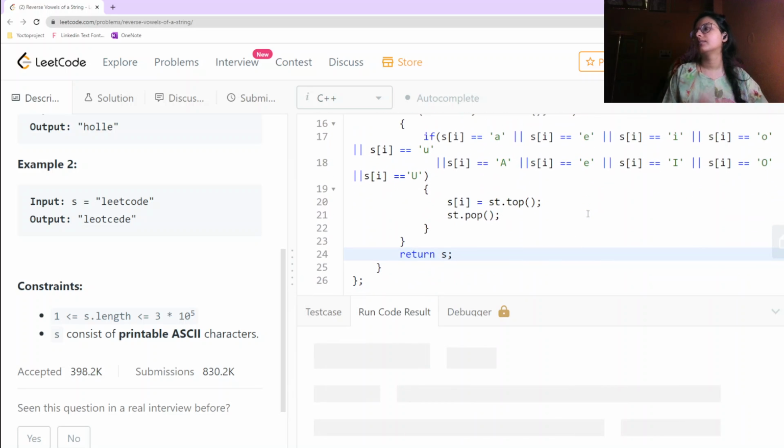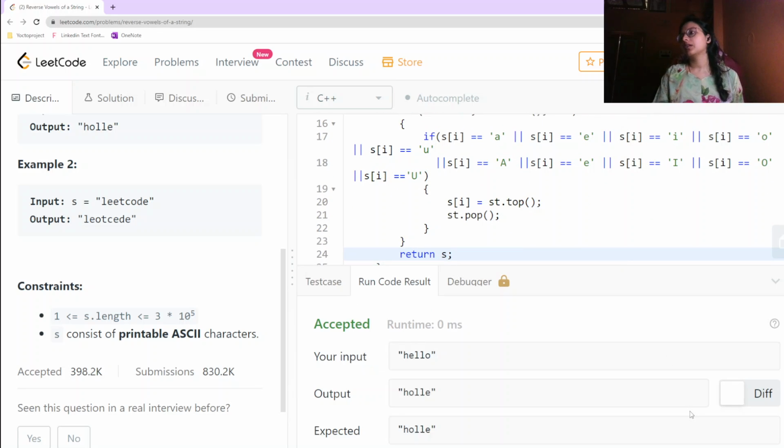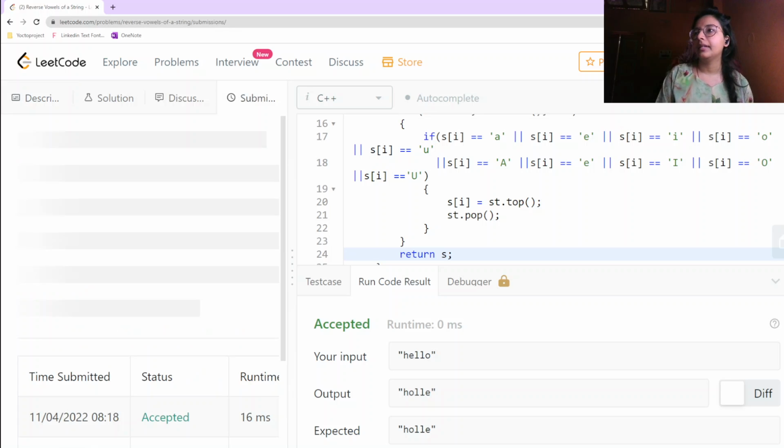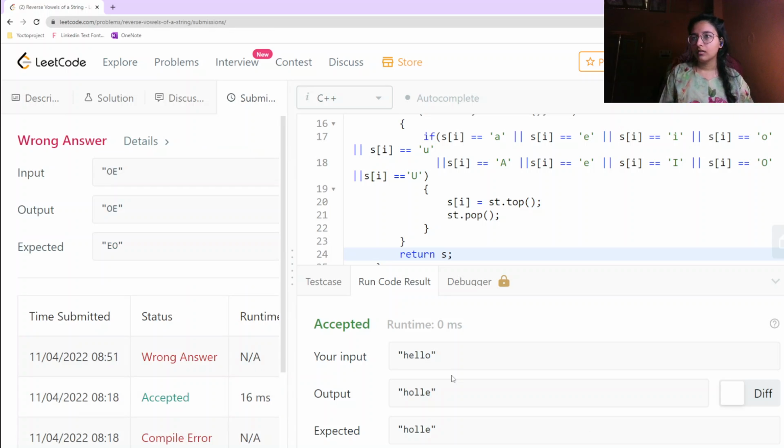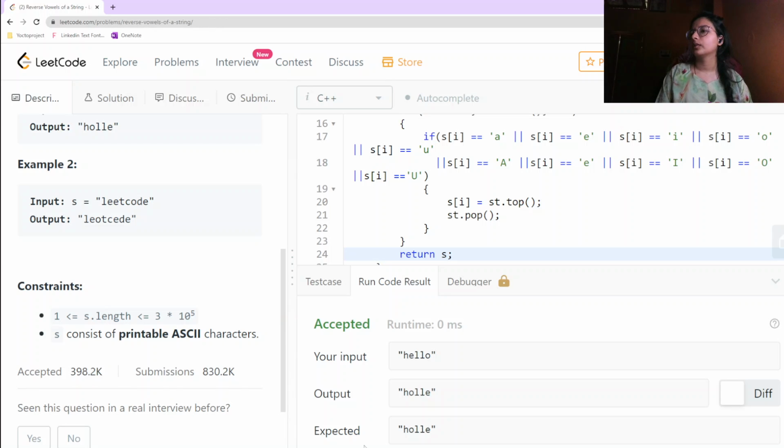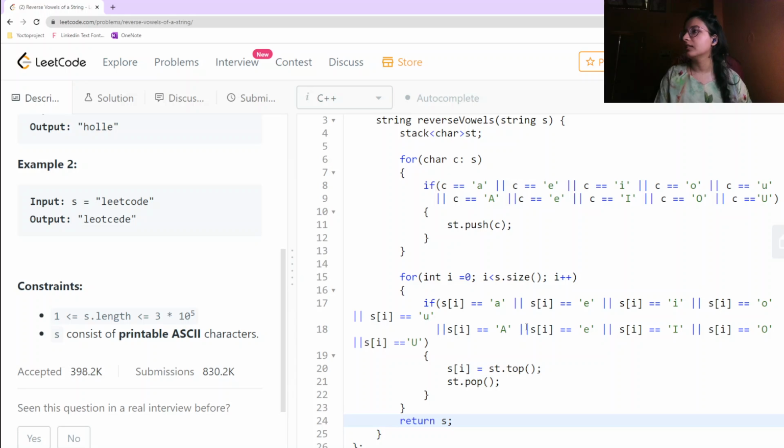It should work. Yeah, so it worked, and let us just submit this. Oh, wrong answer. It is showing wrong answer.